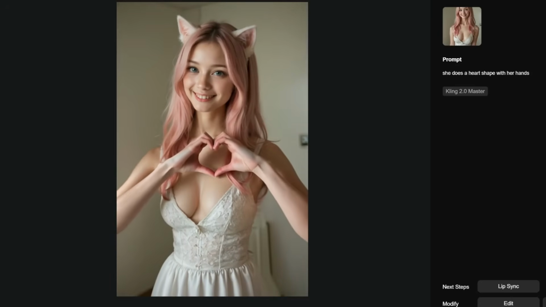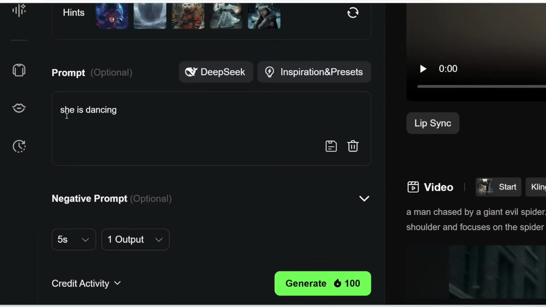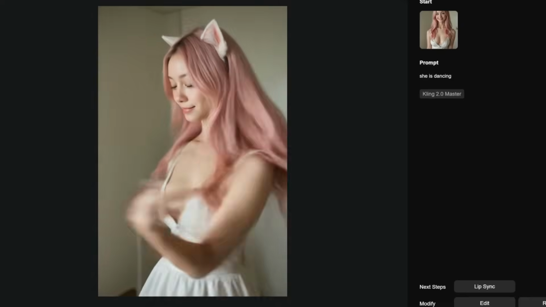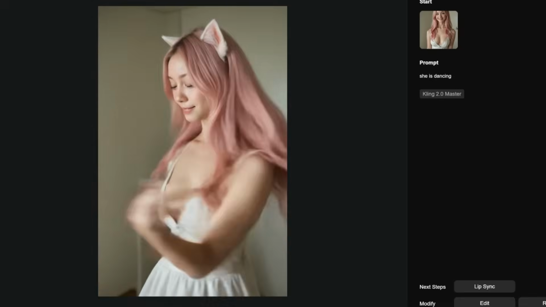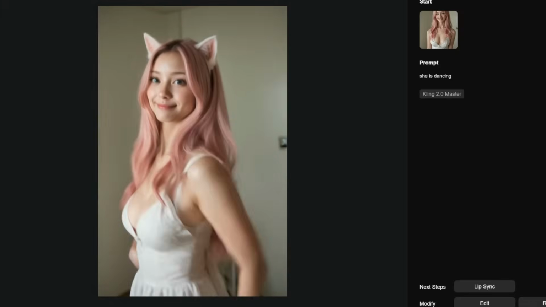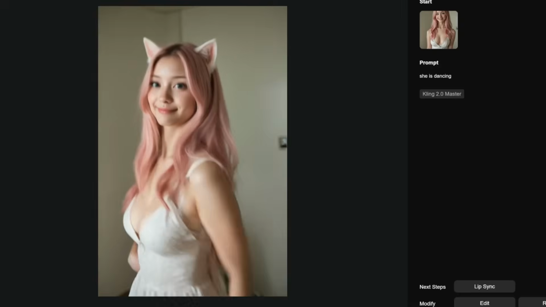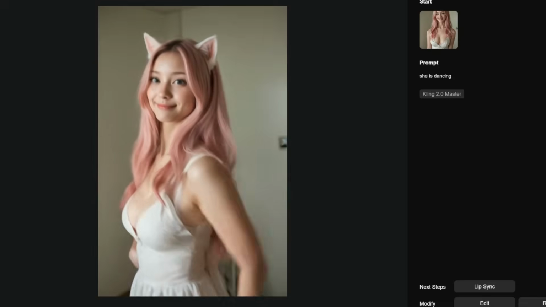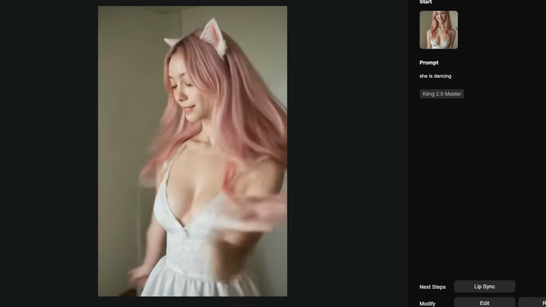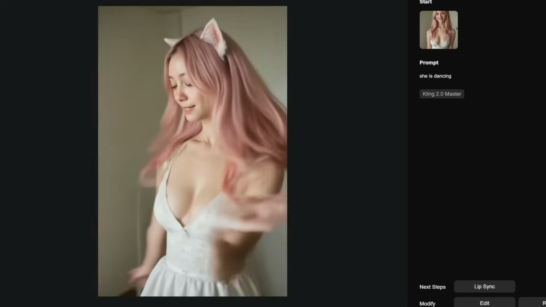Now, instead of getting her to make a heart shape, let's upload the same photo, and then this time, I'm going to prompt her with "she is dancing." Let's see if it can animate that. Alright, here's our result. And for the most part, this looks really good. The only minor flaw I can spot is her fingers do kind of warp as she flings her hand around, but other than that, she is dancing super realistically. Her body looks and moves really naturally, same with her hair, plus her face doesn't change over time. In terms of character consistency, Kling 2.0 is definitely the leading model out there.